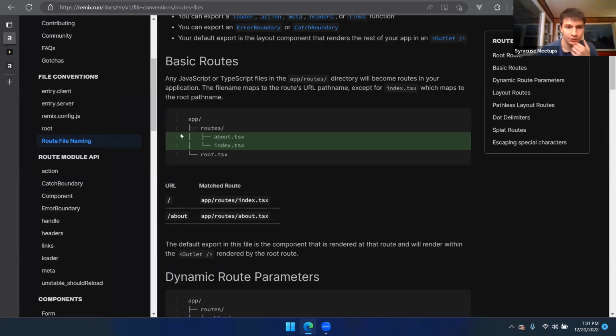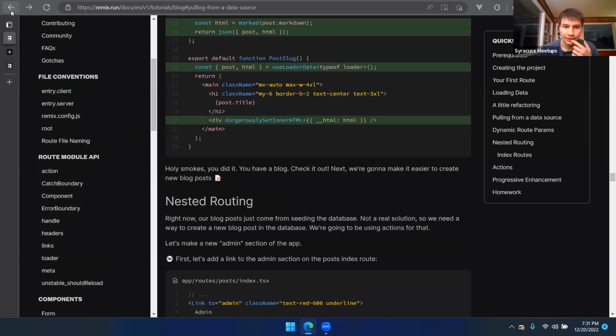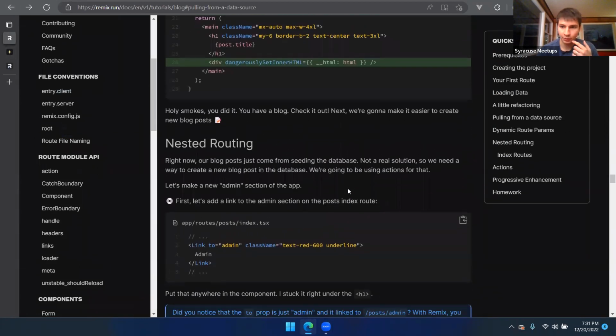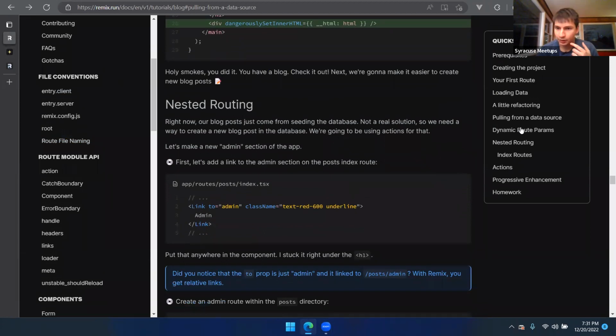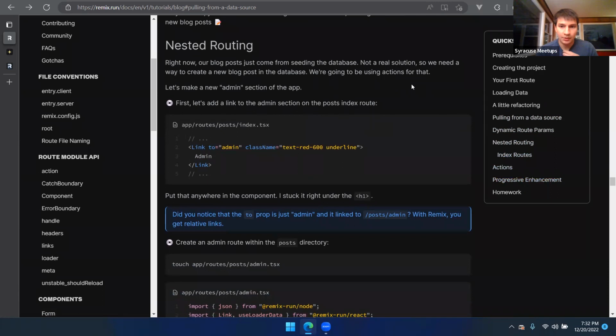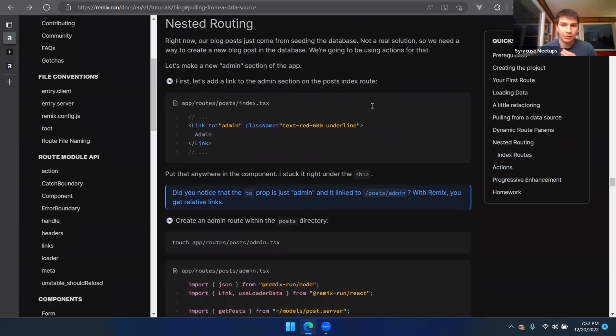Let's see if it gets into the bit. Oh, okay. So here we got a bit of nested routing. Let's see. We got progressive enhancement. Okay. Yeah, I think we'll get there. Nested routing. Right now, our blog post comes in the seeding of the database. Our solution, we need a way to create a new blog post in the database. We're going to be using actions for that.